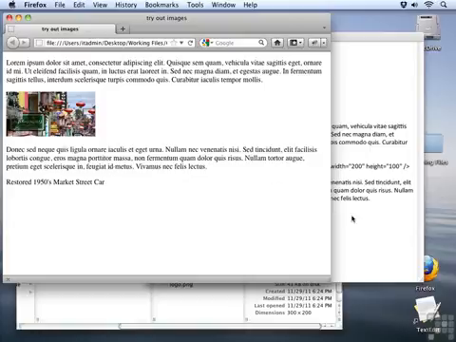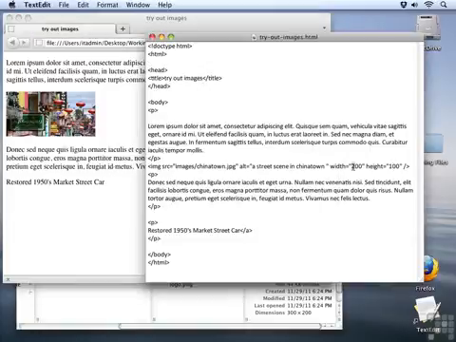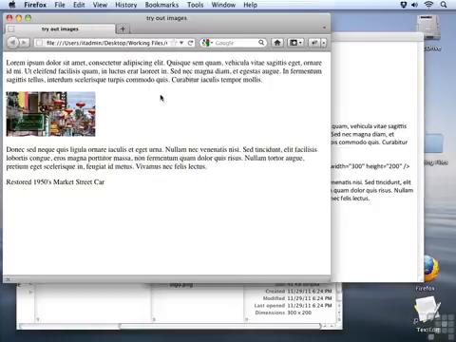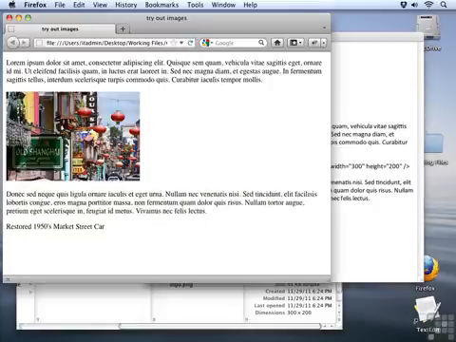So let's go back to our document and let's put the correct size back in here. I'll go back to 300 by 200. Of course, if I save the page and I refresh, we can see that our image is back to the undistorted one that we started with.